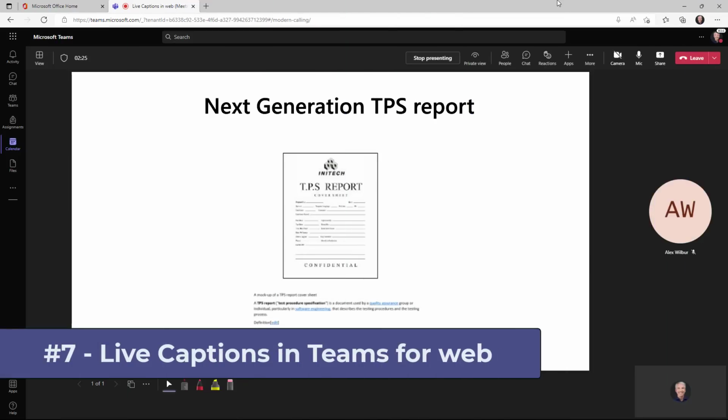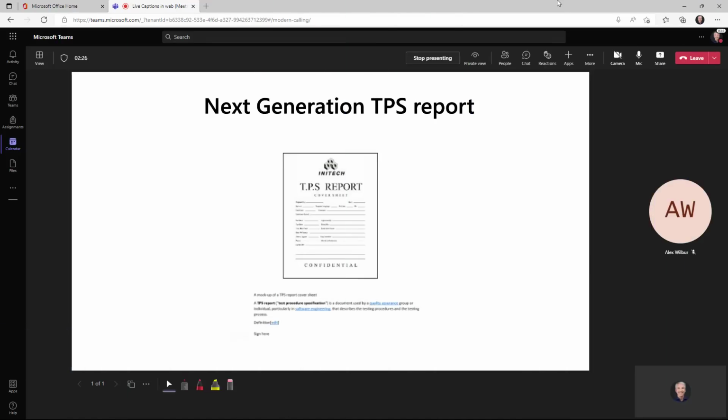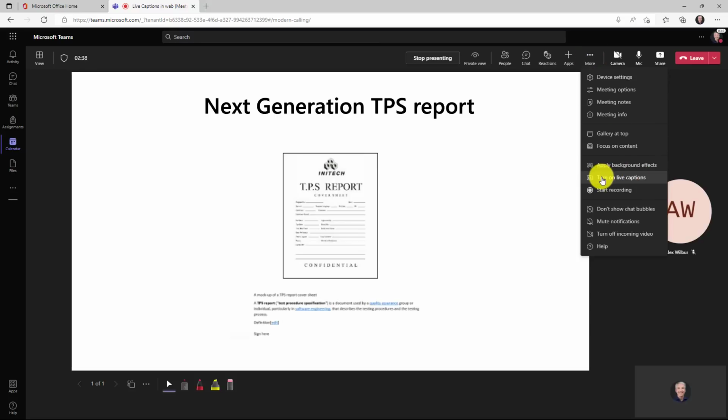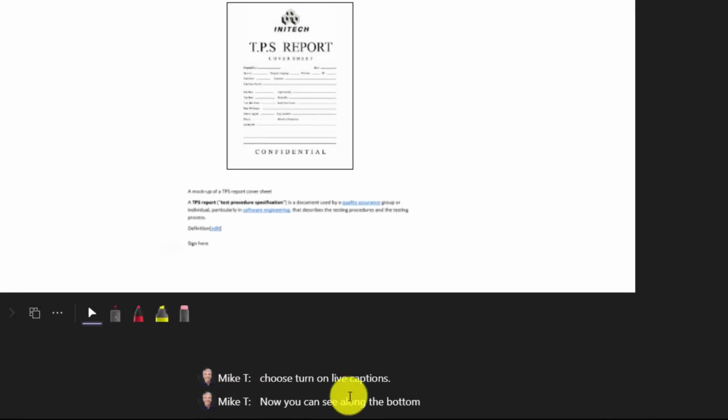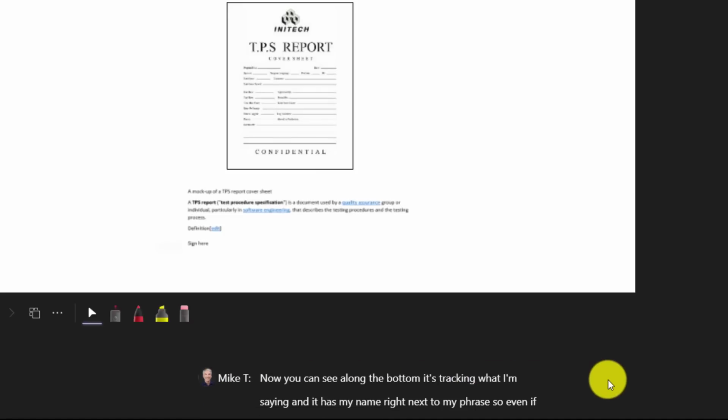The seventh new feature is that live captions are now supported in Teams for the web. I can turn them on and other people can view them in the web app. So I'm here presenting my next generation TPS report. I'll go to the three dot menu and I will choose turn on live captions. Now you can see along the bottom, it's tracking what I'm saying and it has my name right next to my phrase. So even if I say things like next generation TPS report, it translates it beautifully into captions.